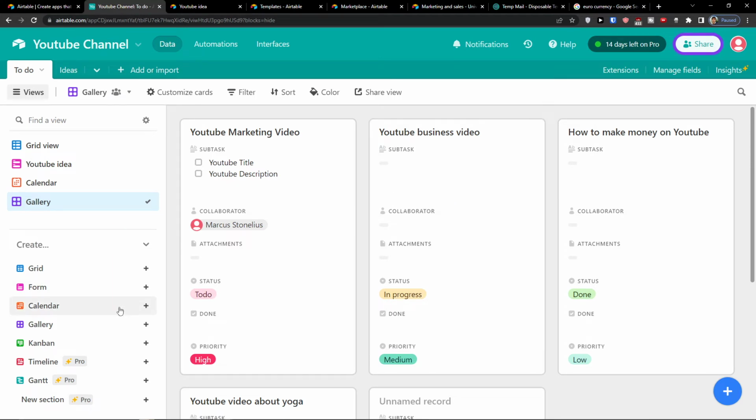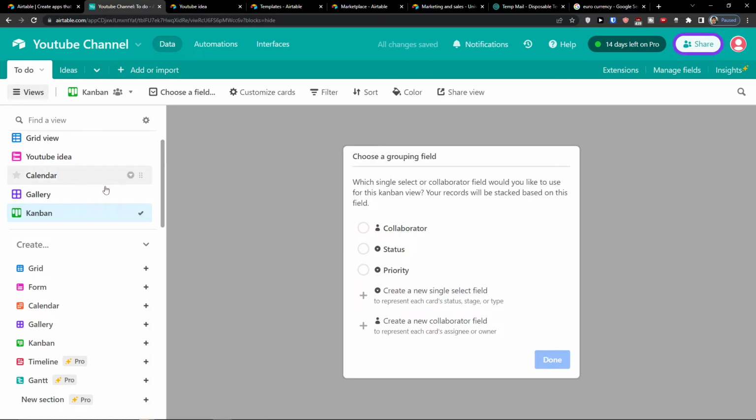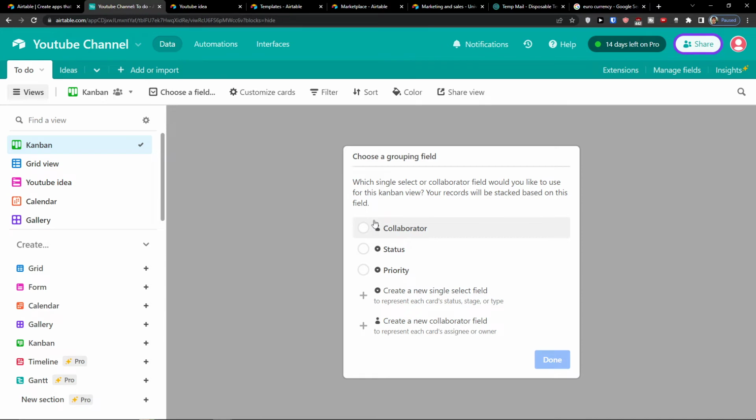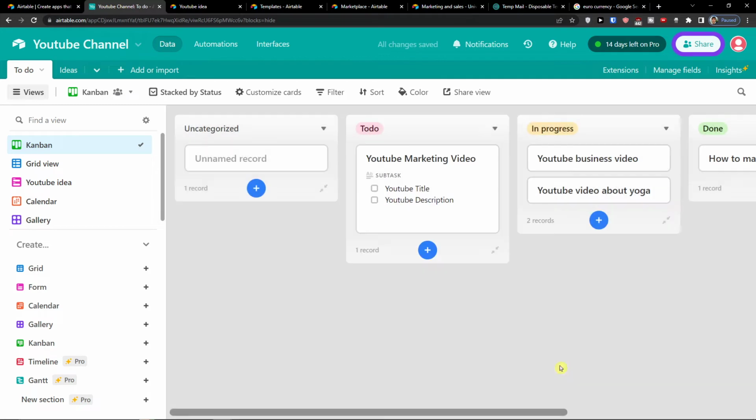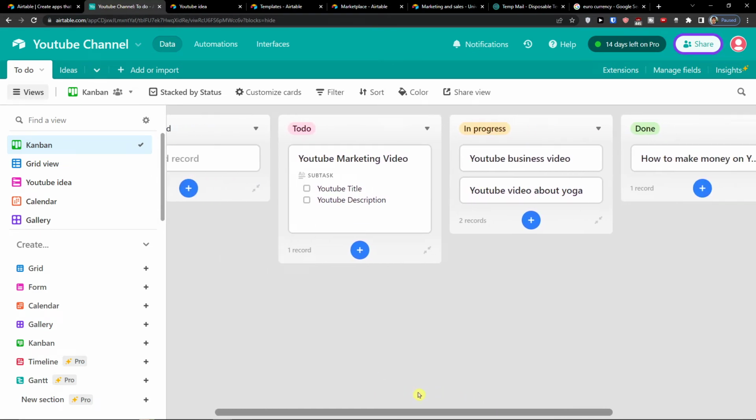Now when we go further, I'm going to show another one, which is called Kanban. Kanban is a great thing too that you can use. I'm going to move it. And now you've got to choose a grouping field. This is the field that you want to see, and the best one is like status. I'm going to also show you how you can change it. So status and done. You'll see right now that we have the uncategorized 0. Then we have the to do, and then we have the progress and done. So this is pretty much how it works.